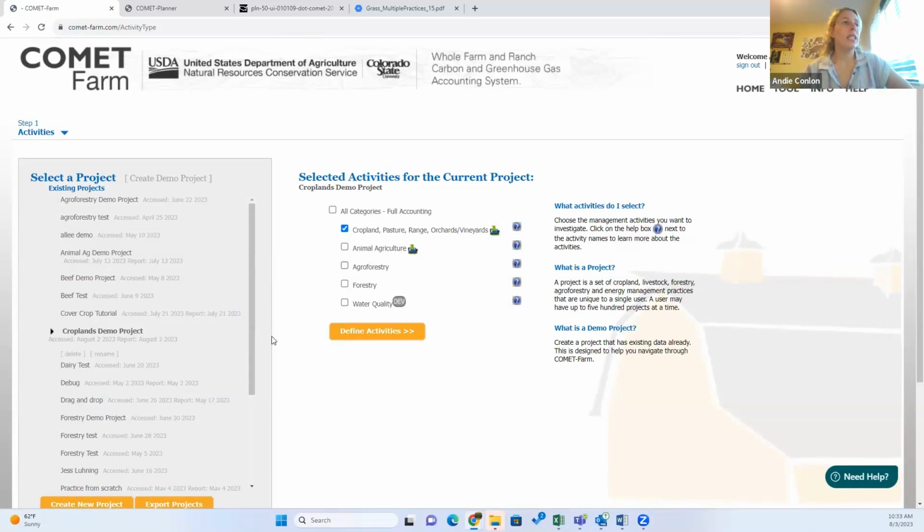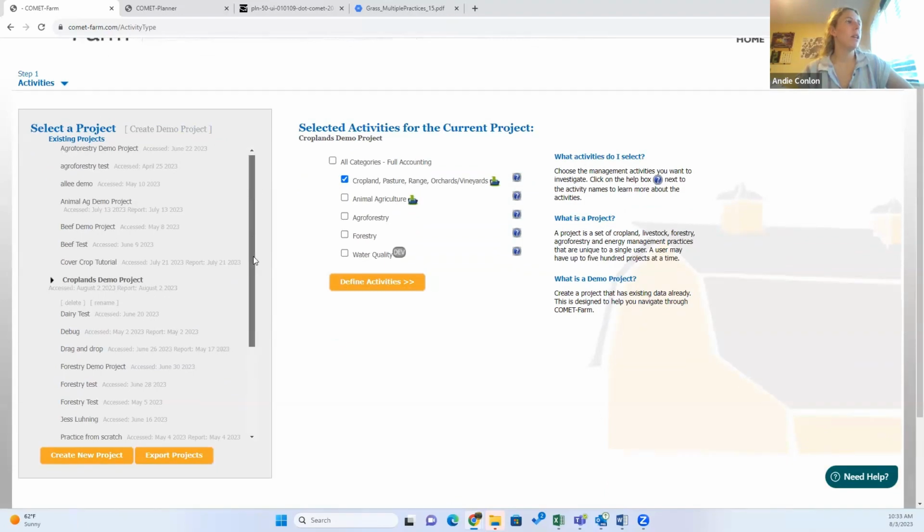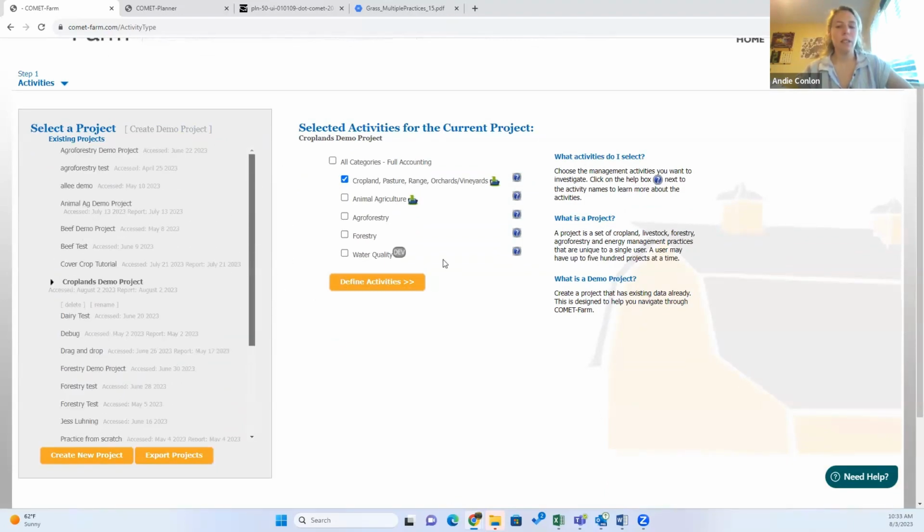Once you sign in, you'll see you have a kind of project repository on your left-hand side. For me, I have lots of projects. If you're a new user, you wouldn't have anything there. If I wanted to create a project from scratch, I would go all the way to the bottom and say create new project. And then I would be asked to select which activities I'm interested in accounting for. And you can select as many or as few as you want.